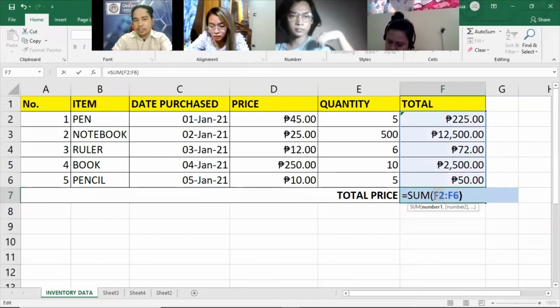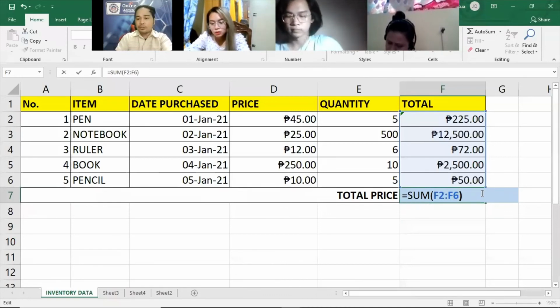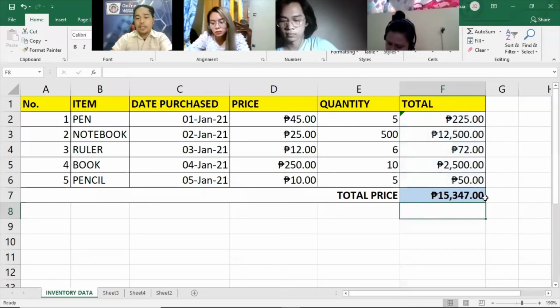Kumbaga, ilalagay nyo lang dito yung kung saan magsisimulang cell and then hanggang saan matatapos yung computation. So which is from F2 hanggang F6. Ibig sabihin, parang nilagay mo lang yung pinakang range ng i-compute. And then enter, we've got same result, 15,347.